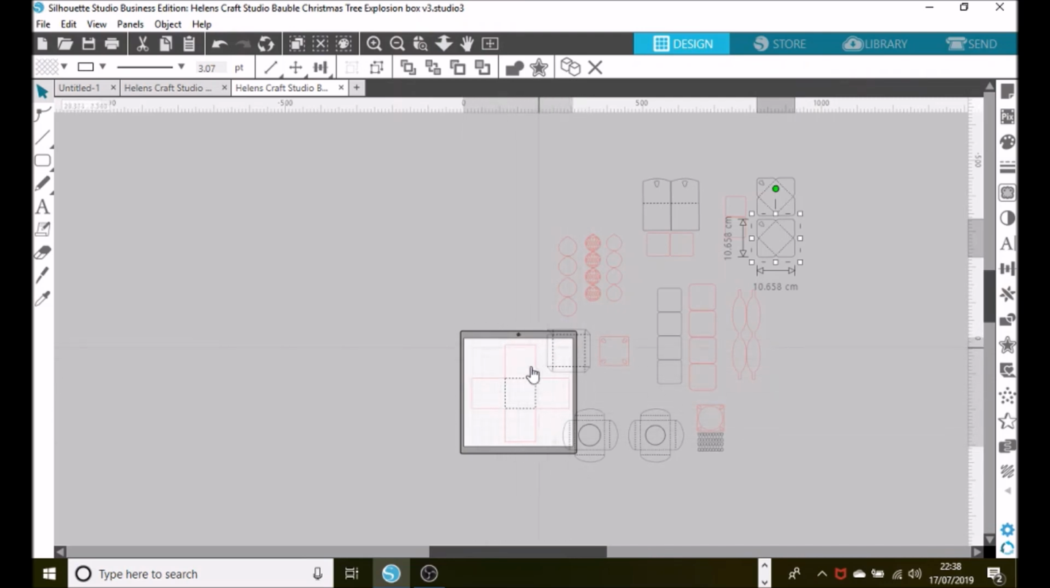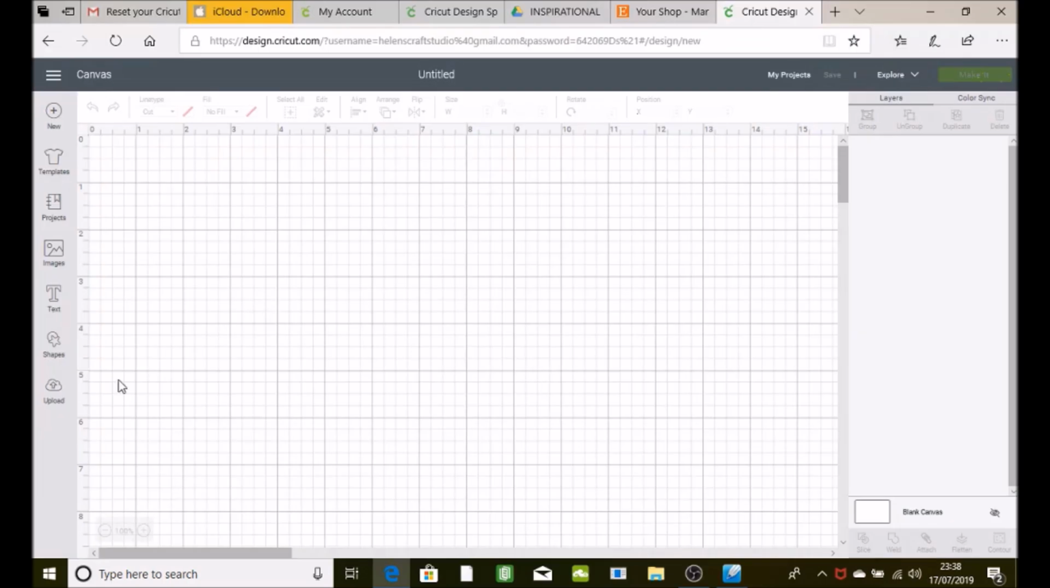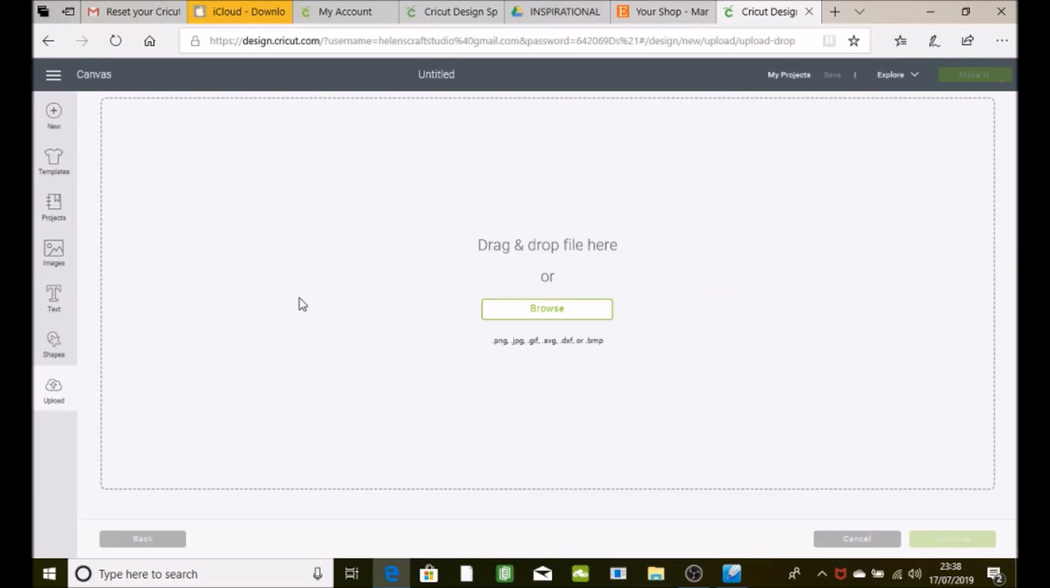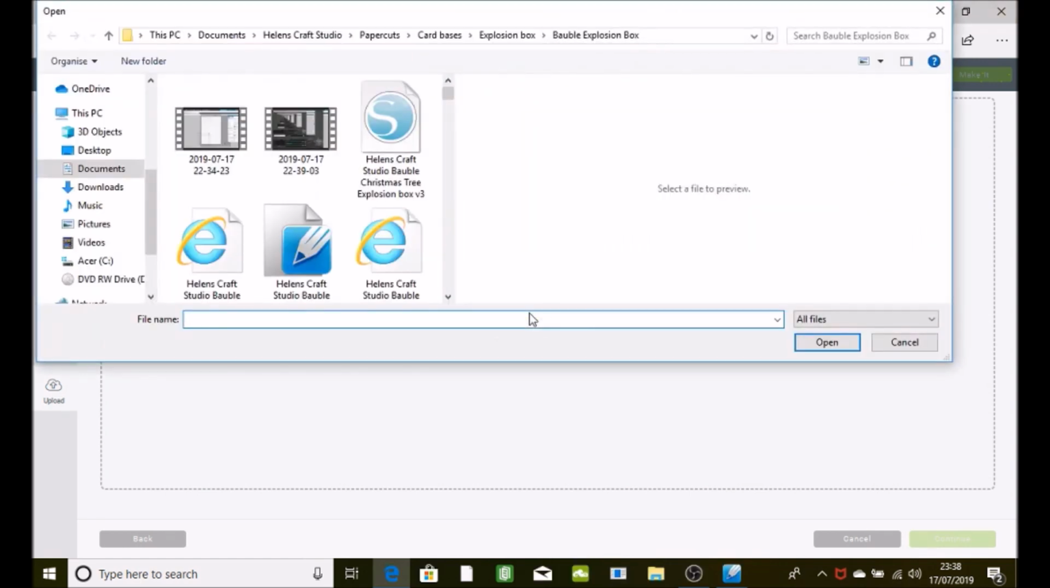Okay, so now what I'm going to do is talk you through, if you have the Cricut software, how you would manipulate this file. Okay, so here's the Cricut software. First thing we do is we go to New, Upload, and we select the file that we're looking to upload.